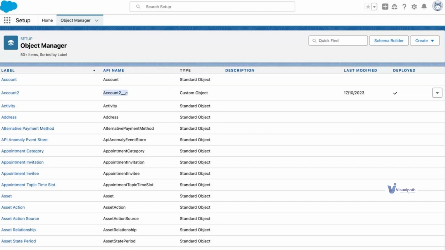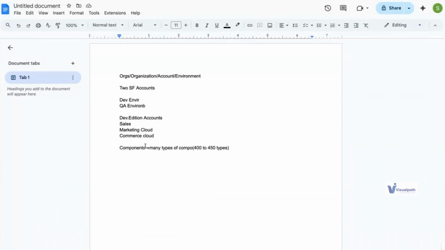So one more thing: component is a generic name which I will be using. A component can be anything. A component can be an object, a field, a layout, or an app created inside Salesforce. That's why, like I said, there are 400 to 450 types of components. Each object is one type, field is one type, layout is one type, app is one type. So likewise, there are many types of components. Instead of calling it by its type name, most frequently I will call it a component.